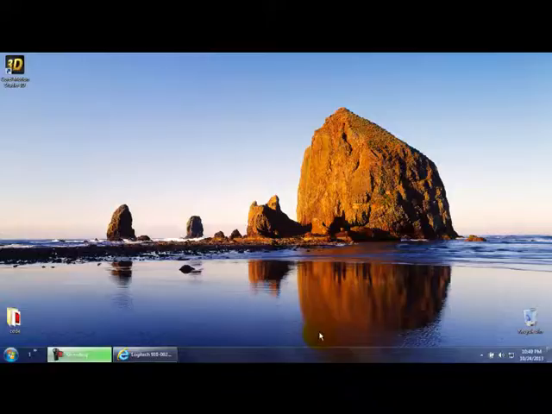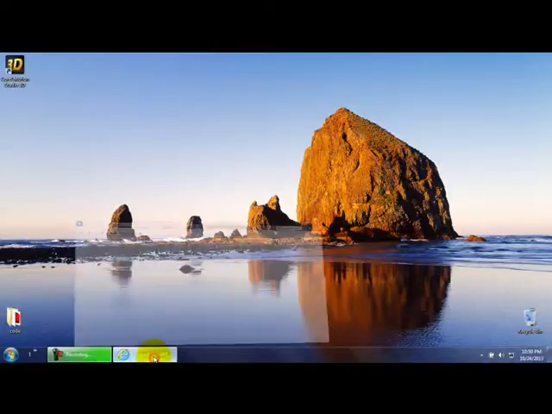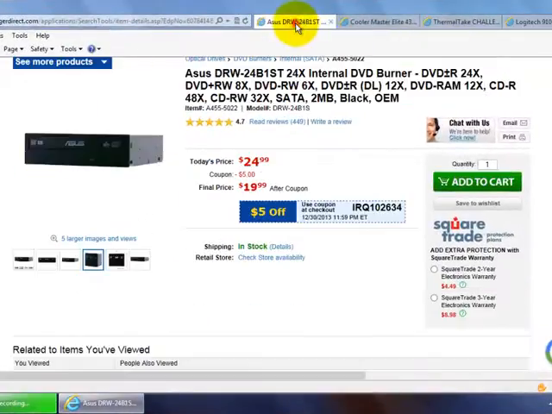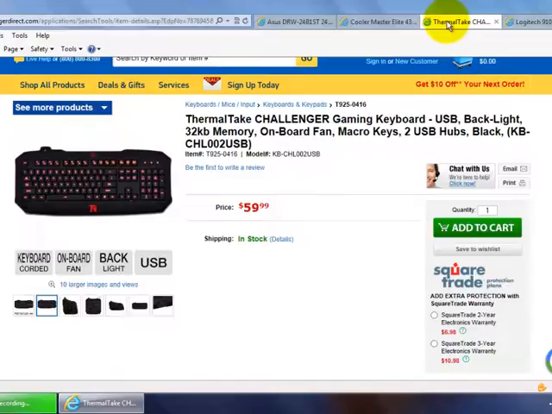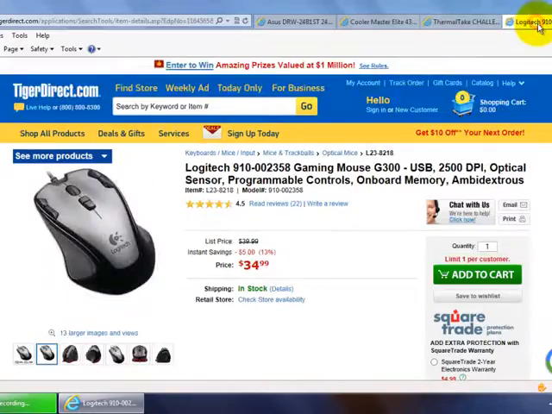Slideshow presentation project, for a rather long name. What I'm going to do here is pick 4 different items. I have a DVD drive, a case, a keyboard, a gaming keyboard actually, and a gaming mouse. And what I want to show you is how to set up an Excel file to keep track of all your items and how much money you've spent.